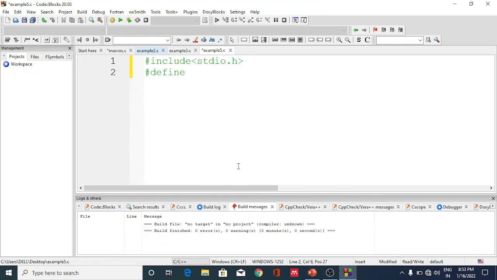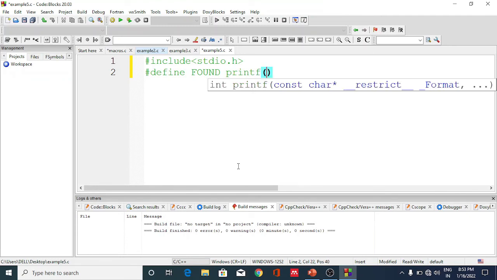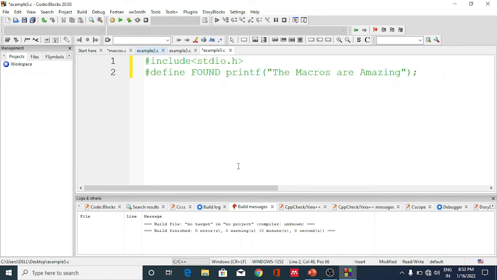So let us see how we can use this. Suppose we are going to define FOUND here, and this is your printf statement. So this printf statement we can use here for defining the macro definition. So the whole statement will be replaced directly. We have written here a statement: the macros are amazing. Now we are going to use void main.